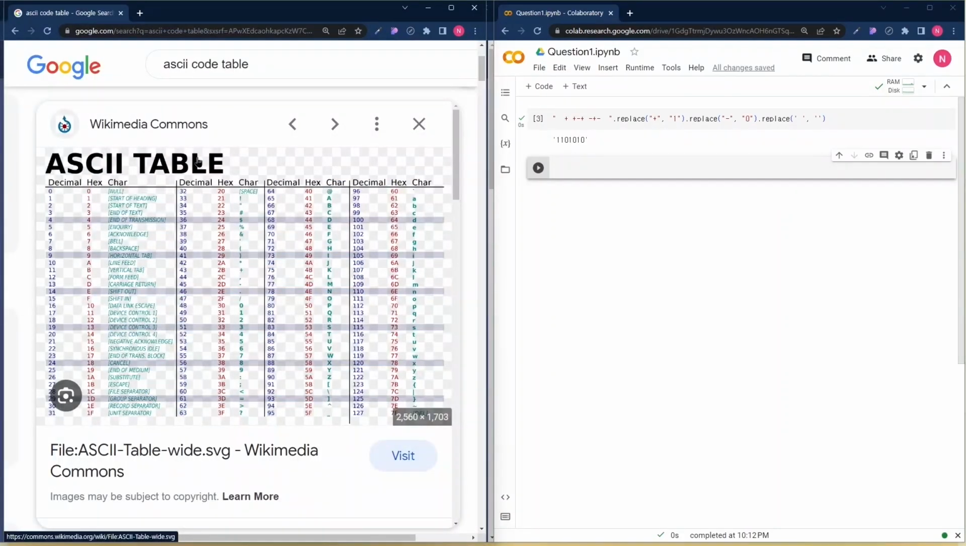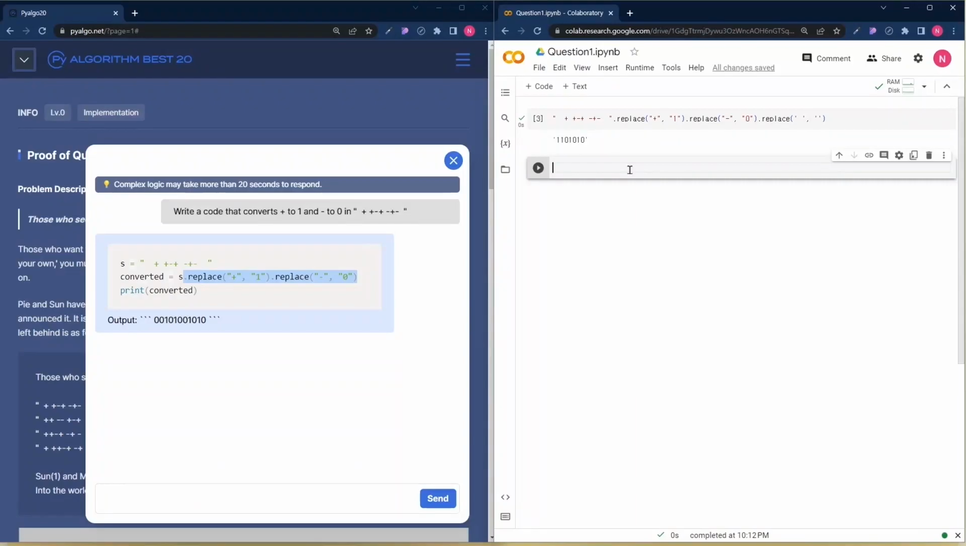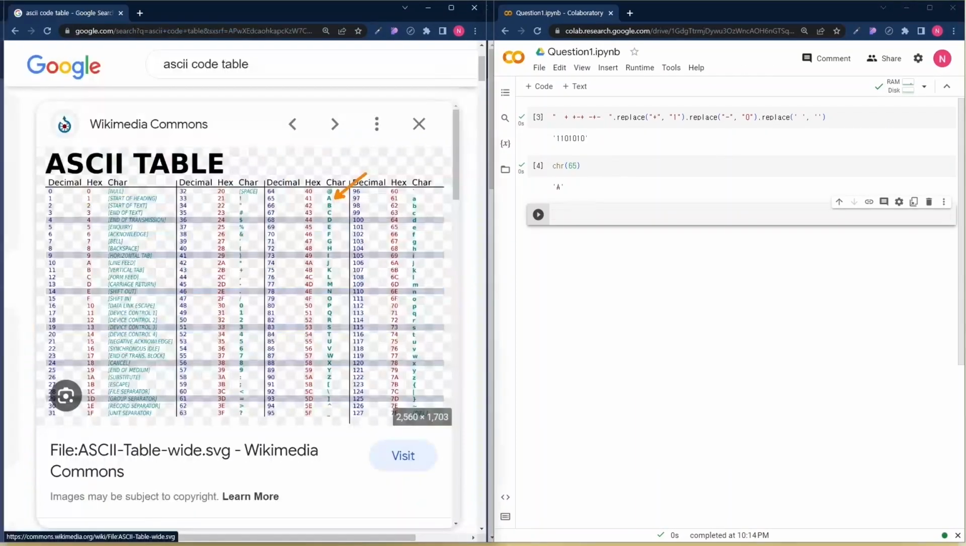So I searched for the ASCII code table in Google. If you look at the image, there are decimals and hexadecimal numbers corresponding to each letter. So I'll start with chr. If I write chr(65), we get the uppercase A. As you can see here, uppercase A equals 65 in decimal.